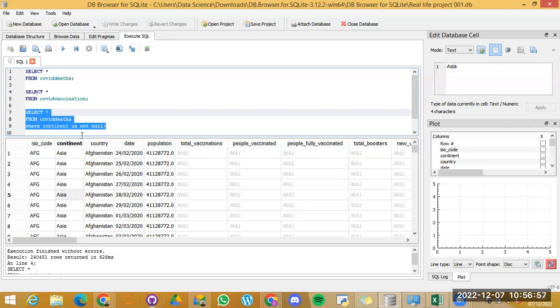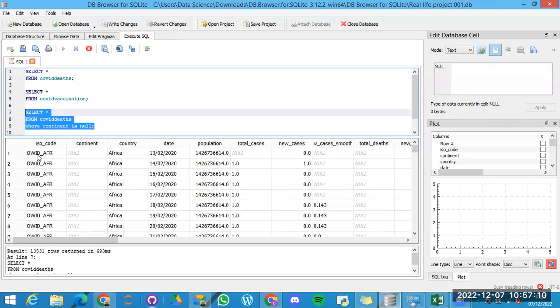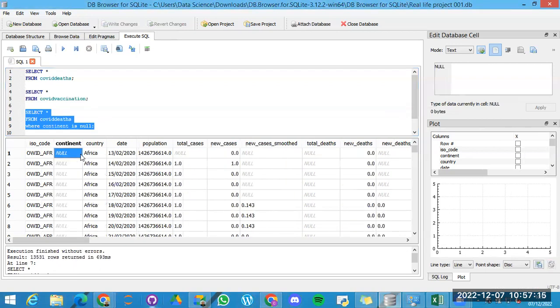But if I should say where continent is null, it's going to bring out the error. So let's try where continent is null. Let's see what it gives us. So we can see continent is null here, right? And we can also see that the country here is showing Africa. The ISO code is showing OWID_AFR, which means that it's actually wrong.